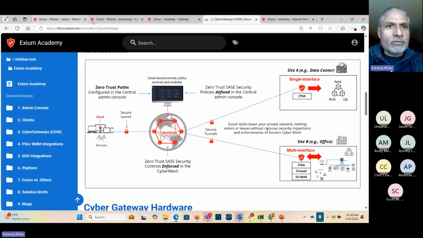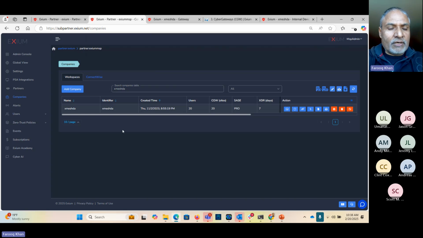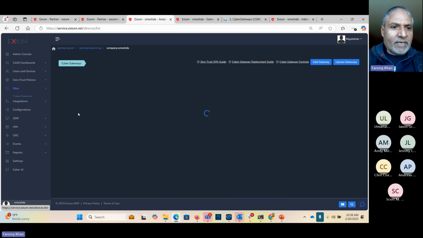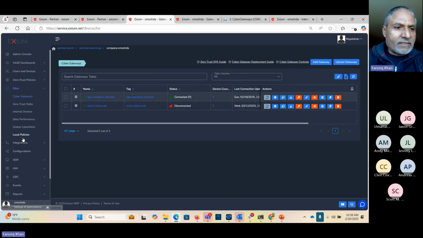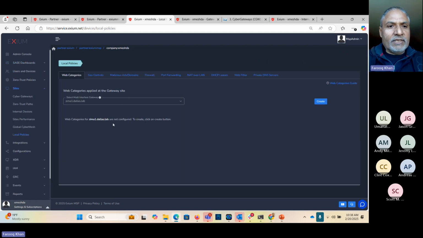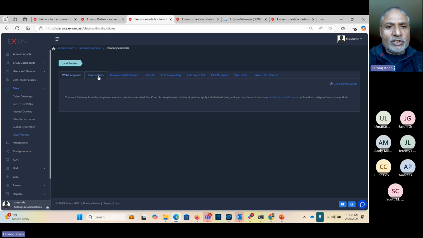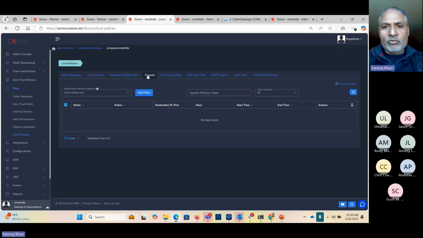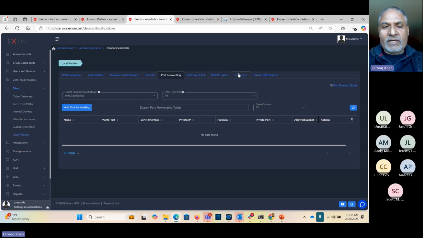Now we can go to our portal. We can start over here. This is my workspace. I go in there. Let's go to the cyber gateways. And just a quick recap of the last time, we did all web categories. We did the geo controls, all the threat feeds. We looked at the firewall rules, port forwarding, the web filter and other things like that. That is the last session. If you missed that, you can watch the video.